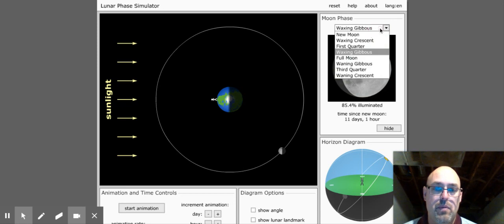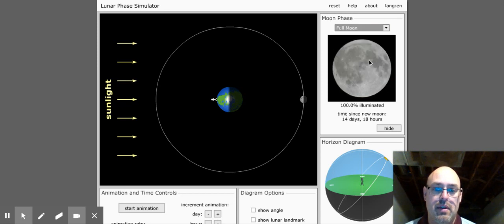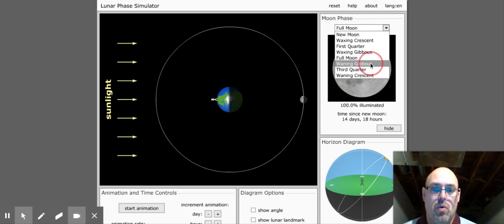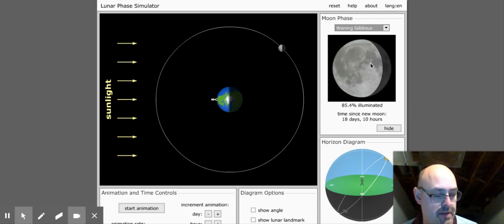All right, full moon is already filled in for you. There it is. Okay, opposite side, full moon. Waning gibbous. It's the next one. Waning means to get lower. 85.4%. And now what side? Oh, left. So our left side is lit. And it's been 18 days, 10 hours since the new moon.